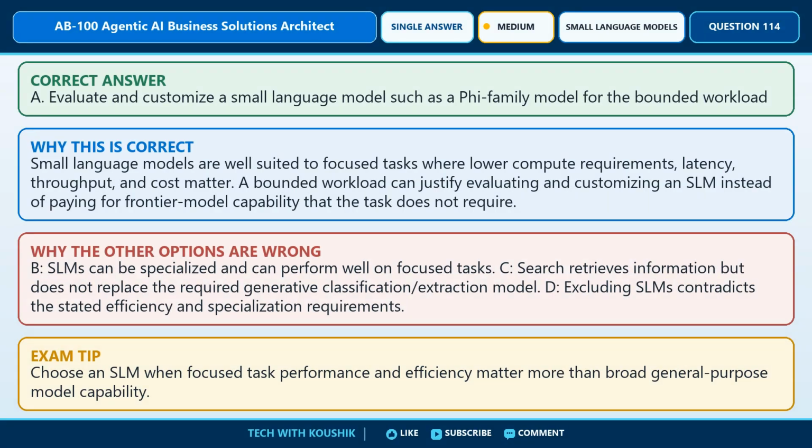The best answer is option A. Evaluate and customize a small language model, such as a phi-family model for the bounded workload. The decisive reason is small language models are well suited to focused tasks where lower compute requirements, latency, throughput, and cost matter. A bounded workload can justify evaluating and customizing an SLM instead of paying for frontier model capability that the task does not require.